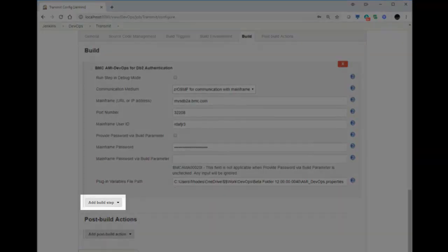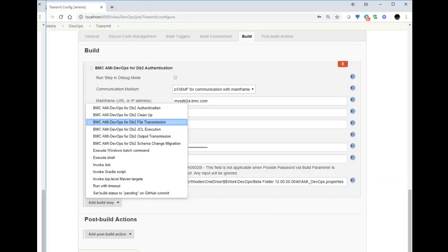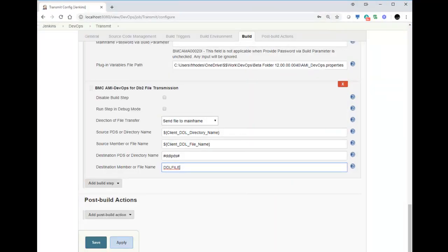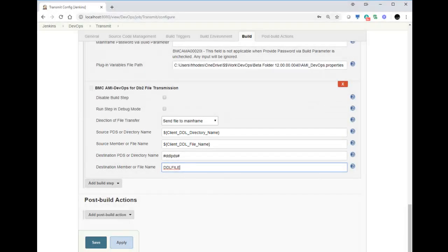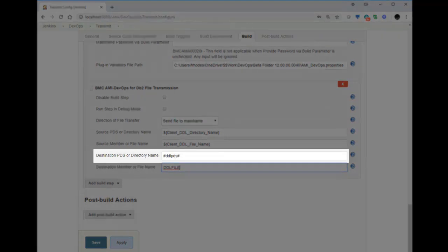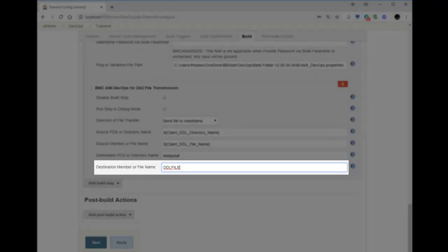Now I go ahead and pull in the transmission plugin module. Note that I use the labels that I had defined for the parameters above, the directory name and the file name that we prompted for. The next thing specified is the mainframe PDS, where the DDL file will be saved. This is a file name that I'm extracting out of the properties file that I had already configured. And then the last field is hard-coded, the actual member name of the DDL file that will be saved up on the mainframe.